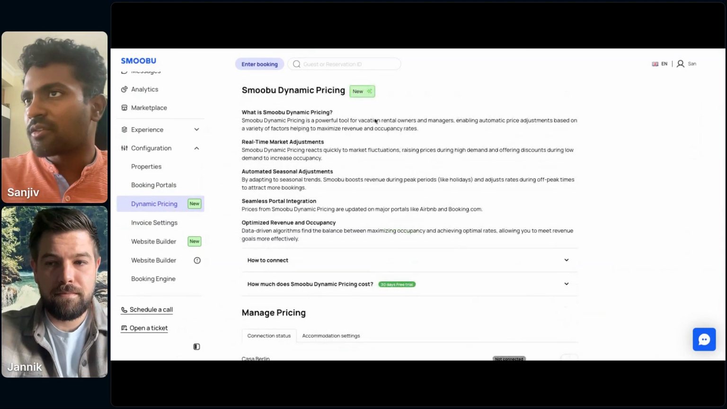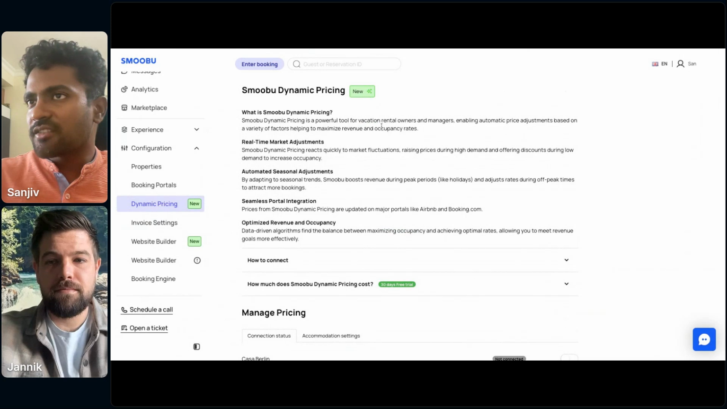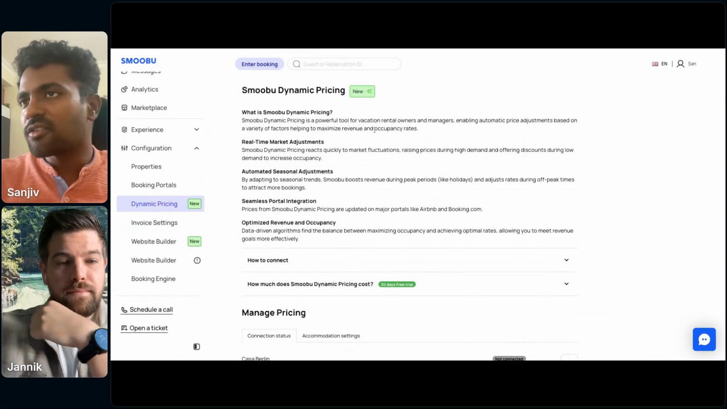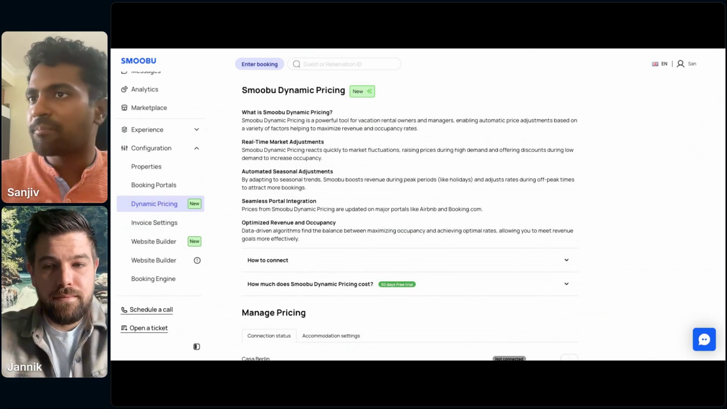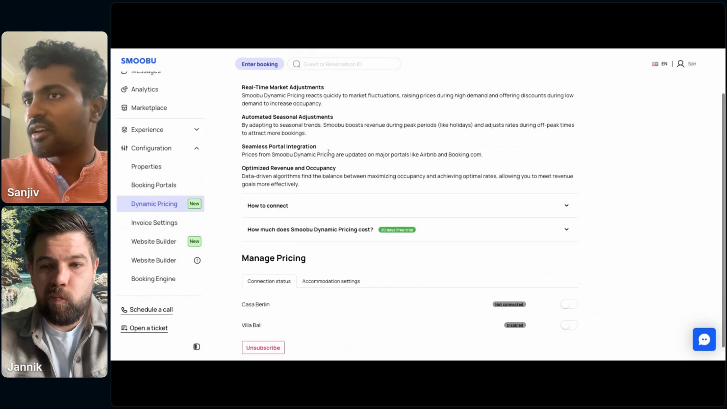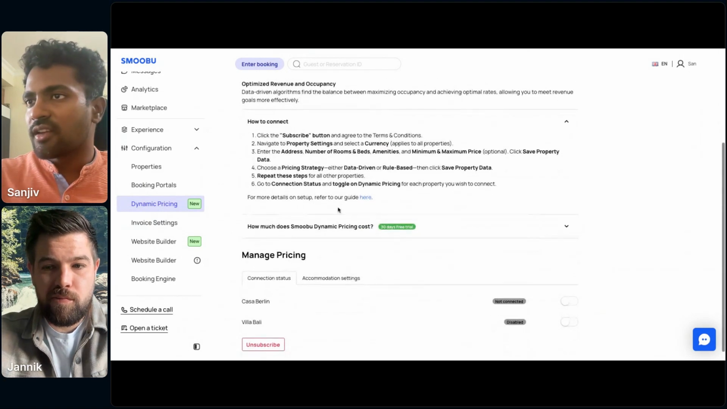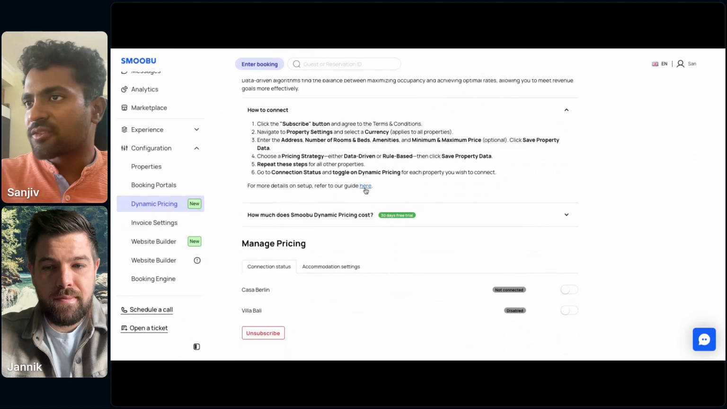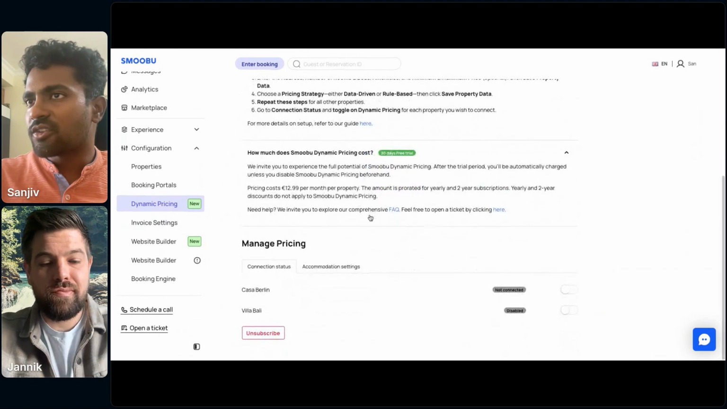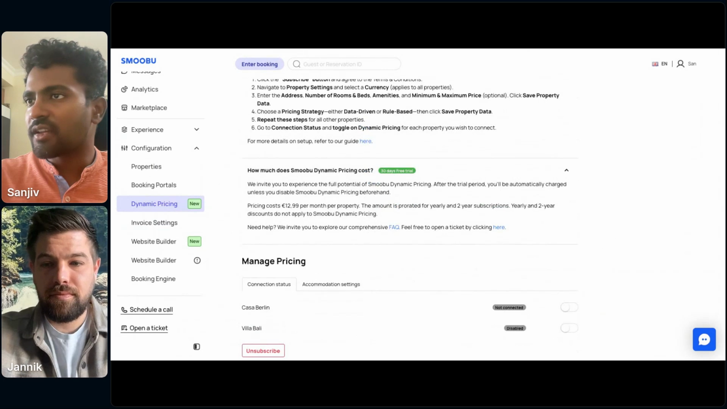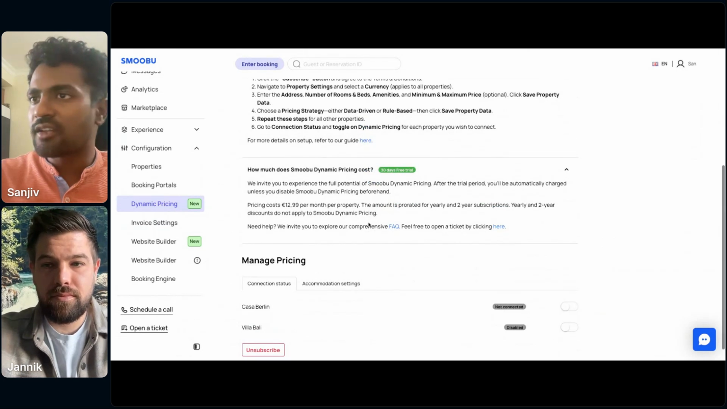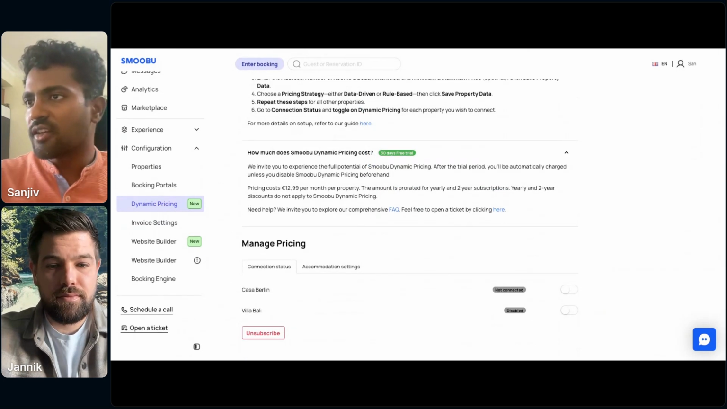So now that we are on the Smoobu Dynamic Pricing feature page, as you can see, we have a small introduction to what is Smoobu Dynamic Pricing, how it works, how you can connect to it as a user, just a small user guide. We also have a detailed extensive guide here in the link below, and also a short description of the trial. We offer a 30-day trial and also how much it costs.